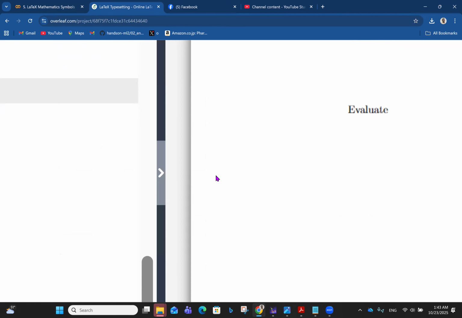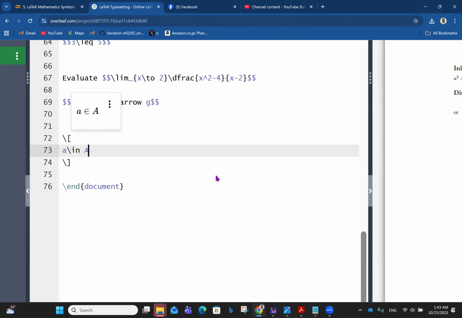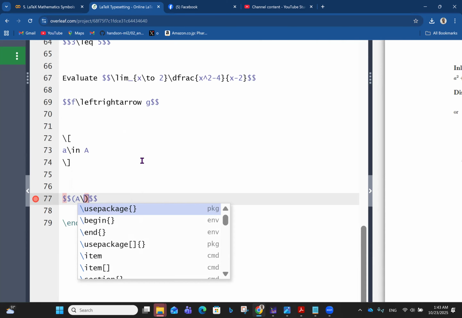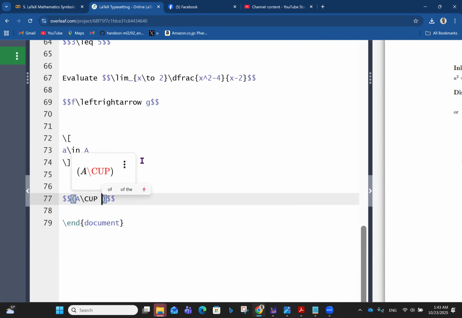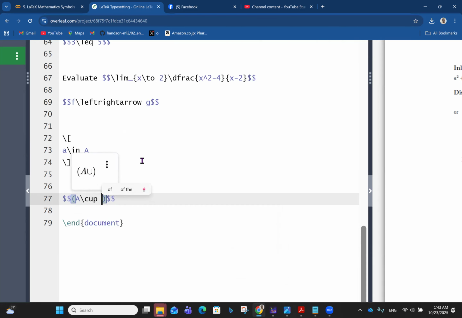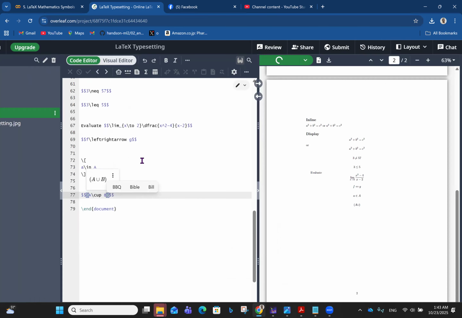So we say A cup B. How does that look first? A cup B, right.